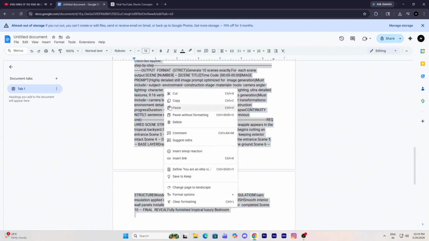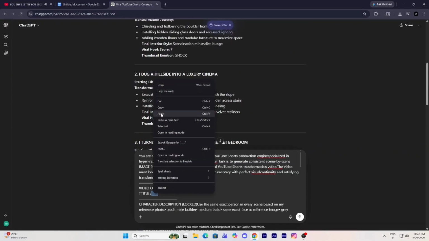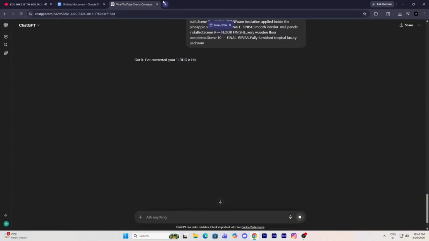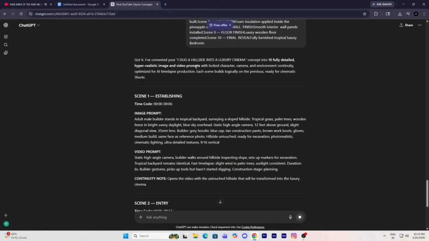This is not just a basic prompt. It's a structured framework. You copy it, paste it into ChatGPT, and then replace the title with your selected idea. That's all you need to do. Once you hit enter, ChatGPT will generate a complete scene-by-scene breakdown of your video, and not just a simple outline.